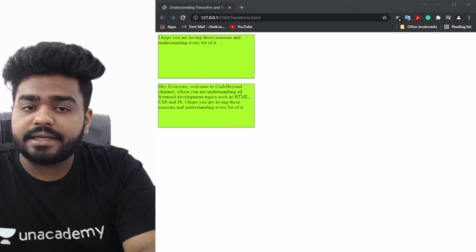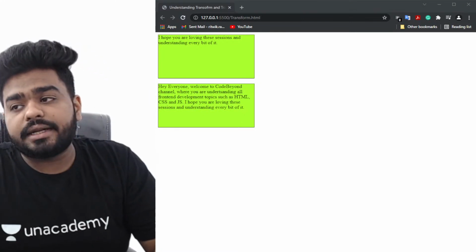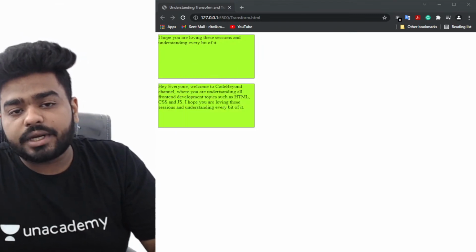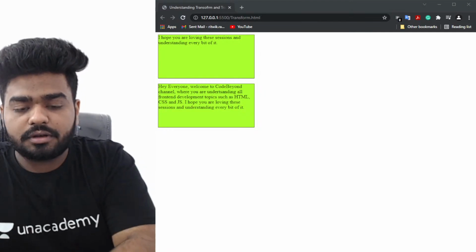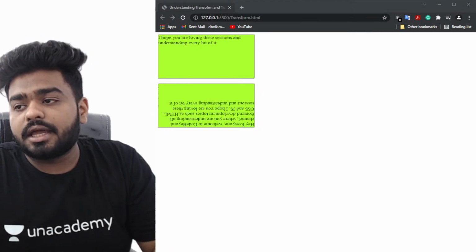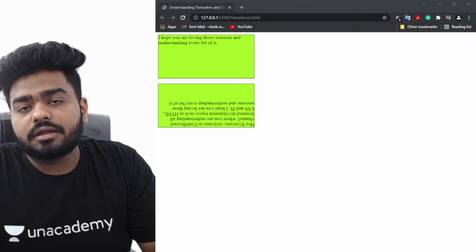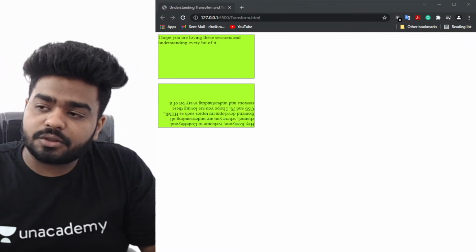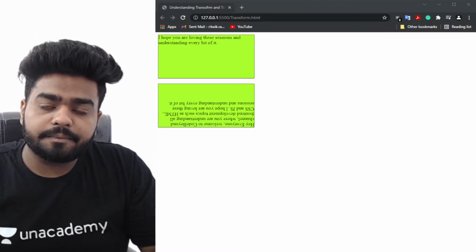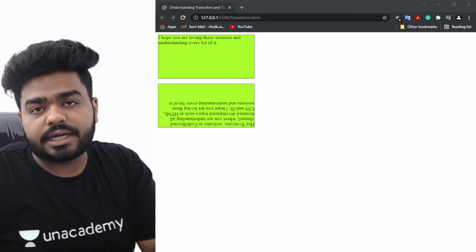What if I give here 90 degree? It's going to rotate by 90 degree. What if I write here 180 degree? It's going to rotate completely, right? So I can give here 180 degree, and if I hover, see, it is rotating. But the problem here is that it is rotating, but it is not showing me while rotating, correct?